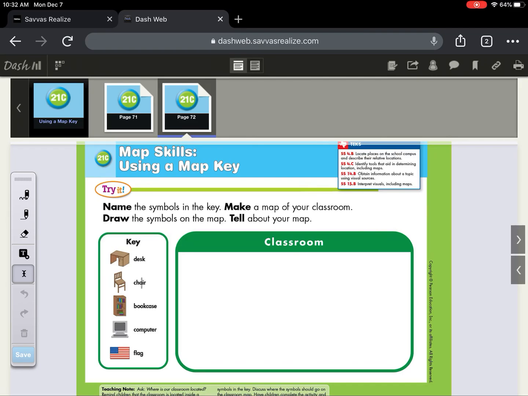Touch it and say chair. Here we have bookcase. Touch the bookcase and say bookcase. Here we have a computer. Touch the computer, say computer. Here we have a flag. Touch the flag and say flag.